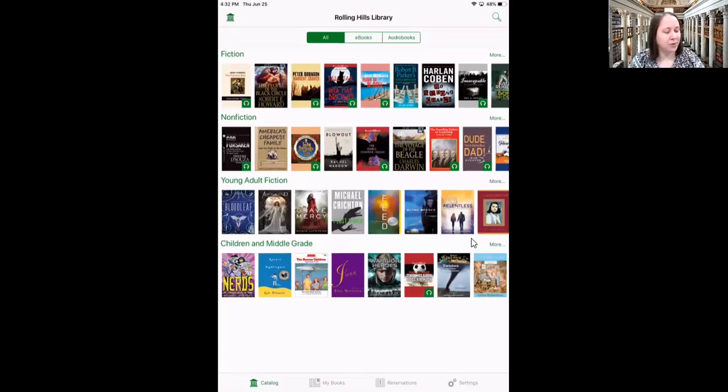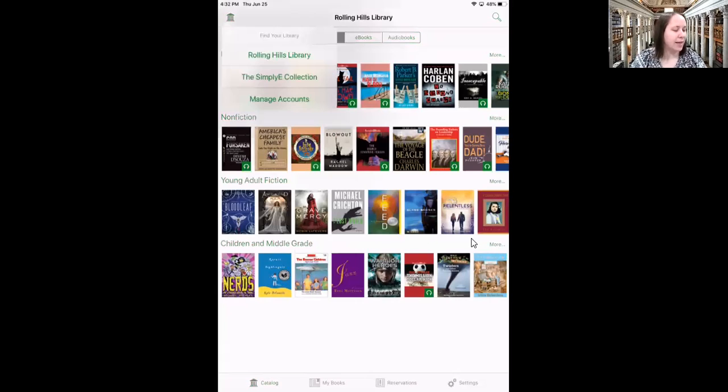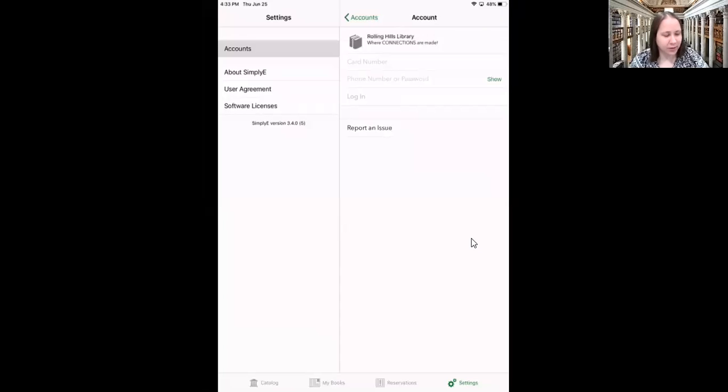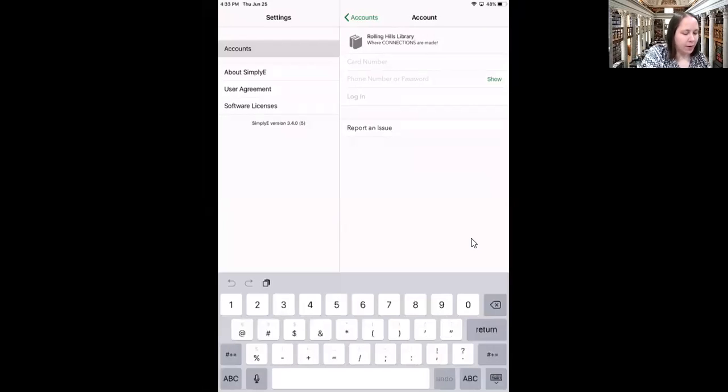So if you come up into the top right-hand or left-hand corner, there is an icon that looks like a little building with columns. Tap on that, and it'll tell you what libraries you've got here on this. And we can go to Manage Accounts. One of the accounts is Rolling Hills Library. It's the very first one in this case. We'll tap on that, and then it asks us to put in our library card number and password or PIN. So I'll go ahead and type in a library card number.